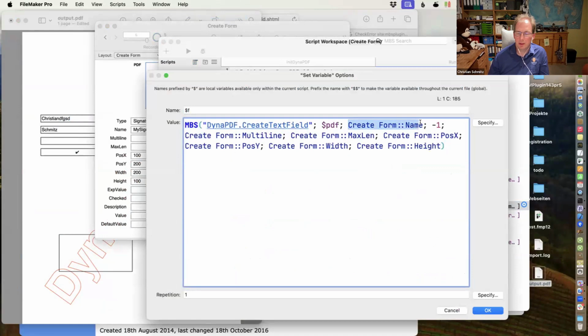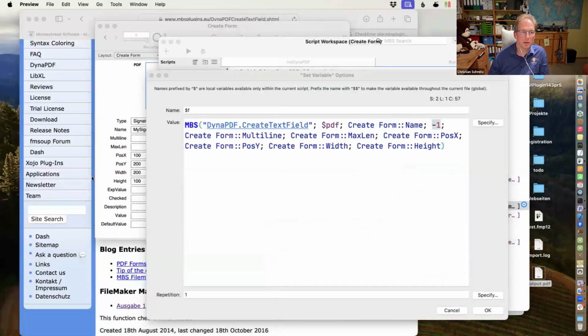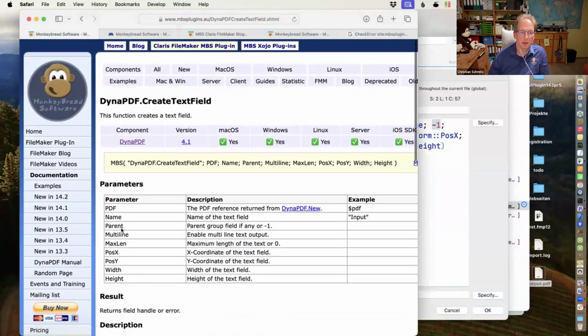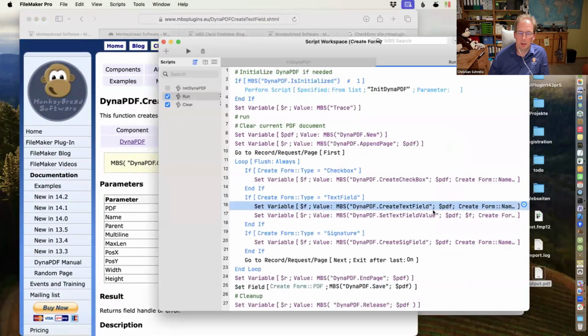You need to define a name. The name must be unique within the document. You can have grouping of fields, so there's a parent group. You can define whether it's a multi-line or a single line entry. You can define a maximum length or just pass 0 for unlimited. And then you need coordinates within the PDF document. So it may be that you just load an existing PDF, you know the coordinates or where your fields go, and then you just add fields as needed.